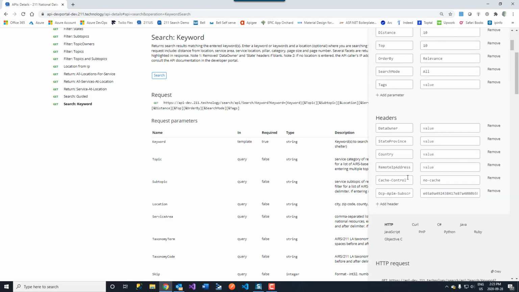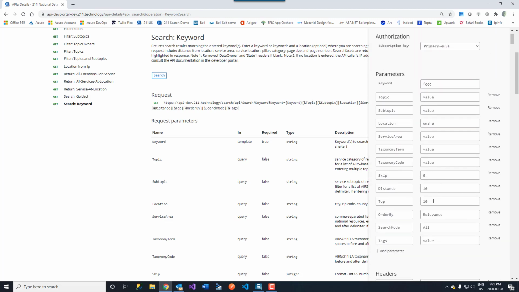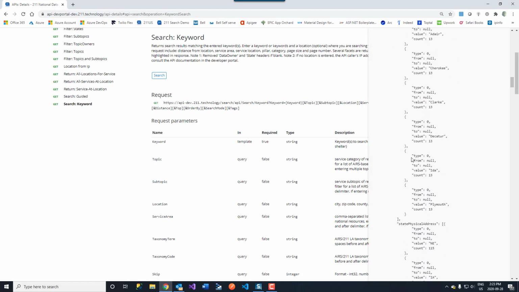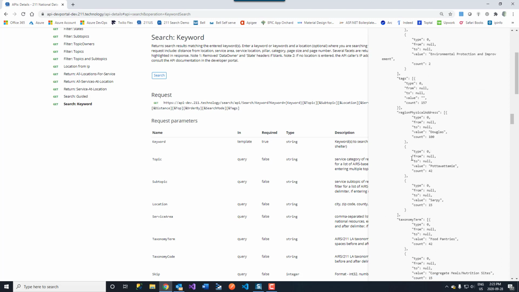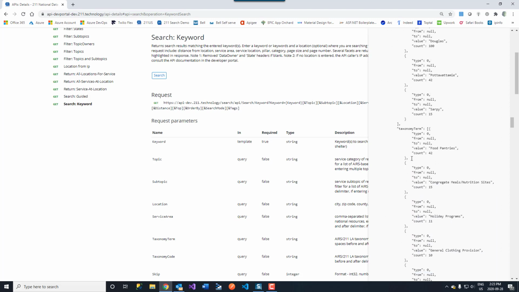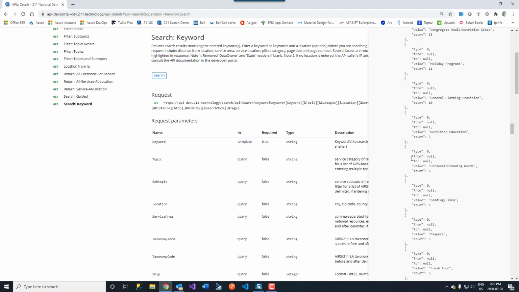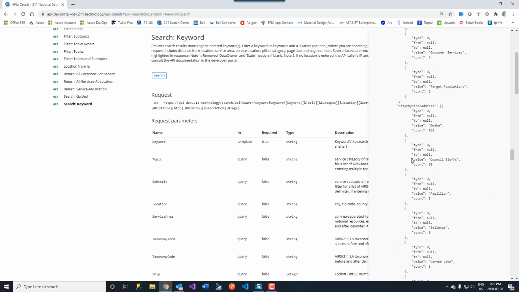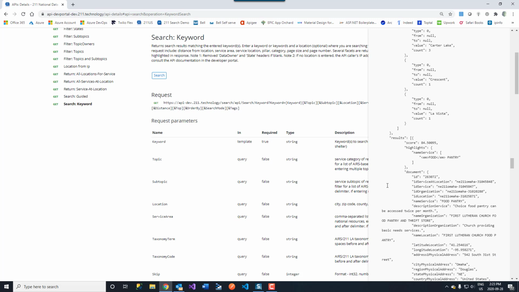Keep in mind that we asked for only 10 results to come back, so we're only going to see 10 results here. But if we scroll down a little bit further, this is the actual data that comes back. So this is JSON formatted data, which isn't that pretty to look at for a non-developer, but for a developer, this is well formatted data that allows them to create external applications such as a website.